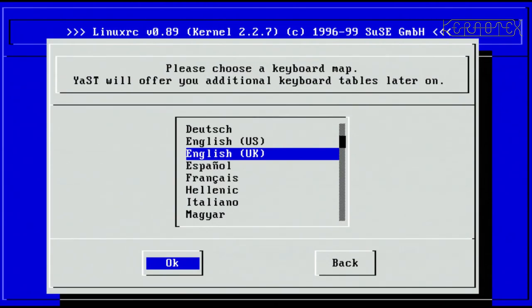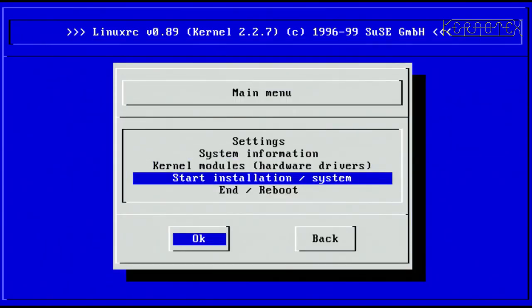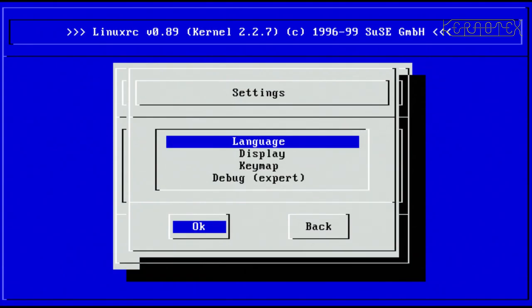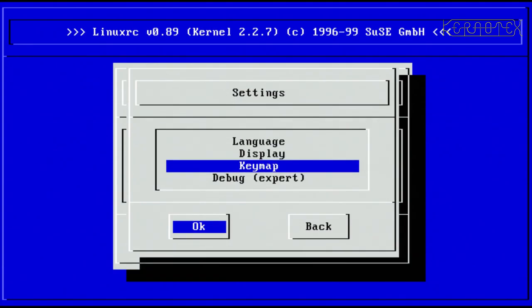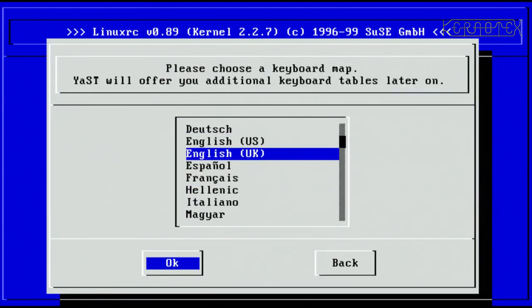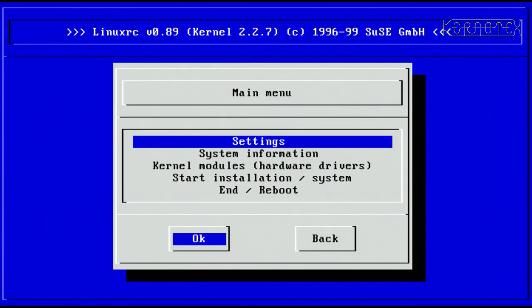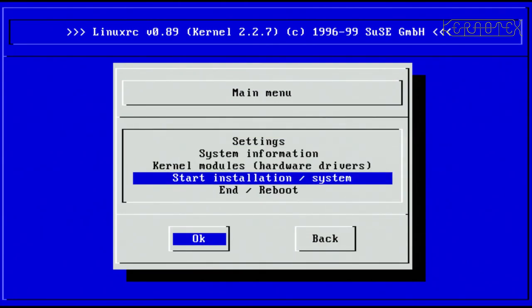So English UK, this is the key map that gets ignored. If I installed it as it is, I'd end up with, I think, the US keyboard as default rather than what I chose. So over the years, I've worked out that the way to fix this is to go back into settings and reselect the key map. And that will now remember that setting when we go to the start installation.